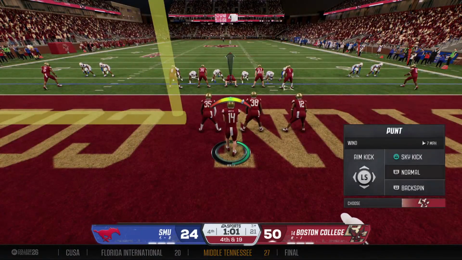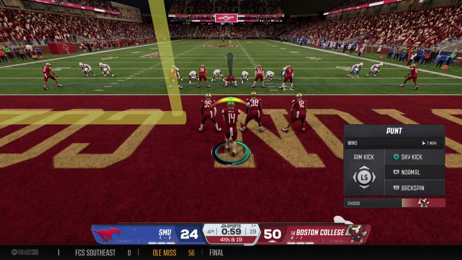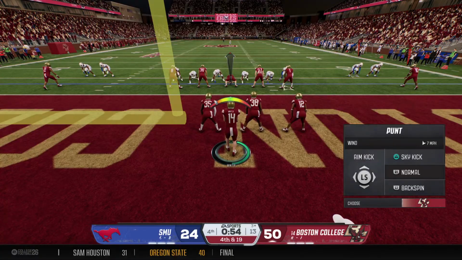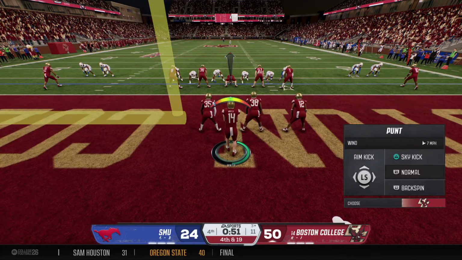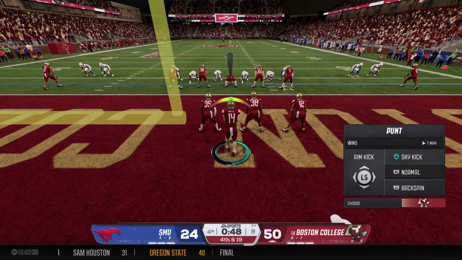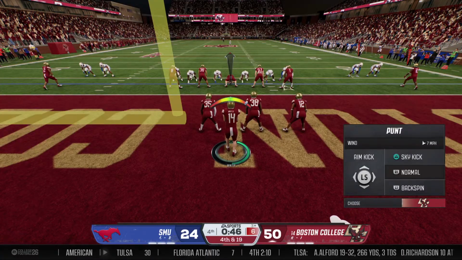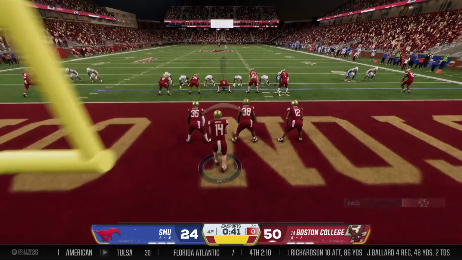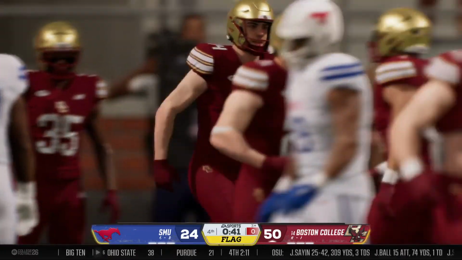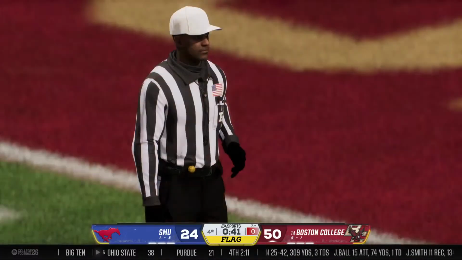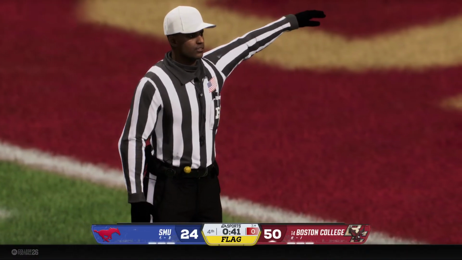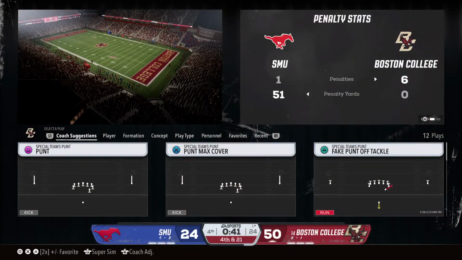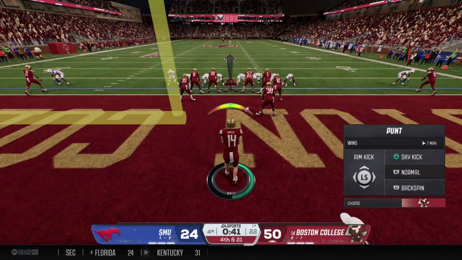Boston College will send out the punt team. 3 and out, they got stuck in reverse. They hope the punt can bail them out. They weren't able to get that one off. It'll be a delay of game. Delay of game. Offense. The officials offer the deal, and the coach accepts it. They will take the penalty.